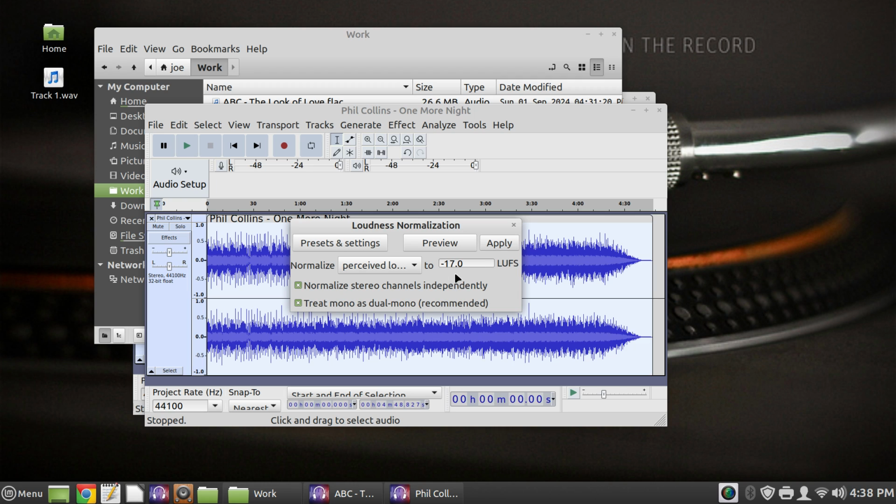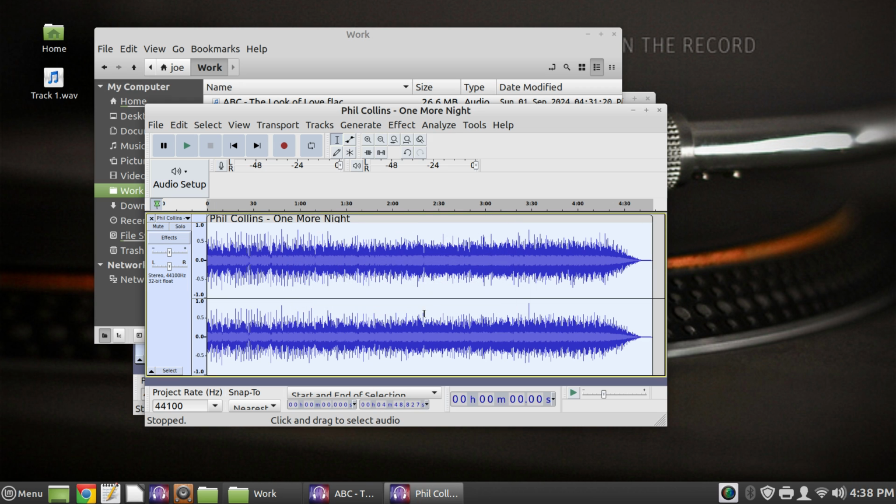And I set it quite low. You'll notice it's at minus 17 here on the LUFS. The reason it's like that is because I don't want to introduce any peaks, but I want things to be nicely balanced. So let me give you an example of why that is important.